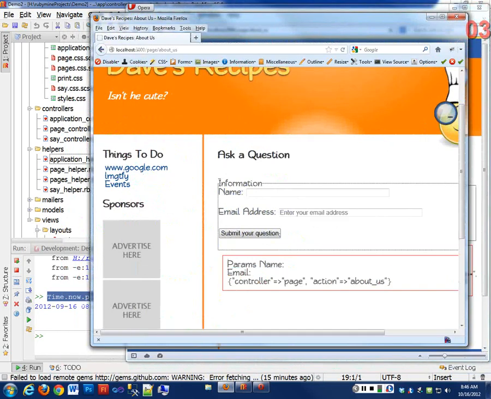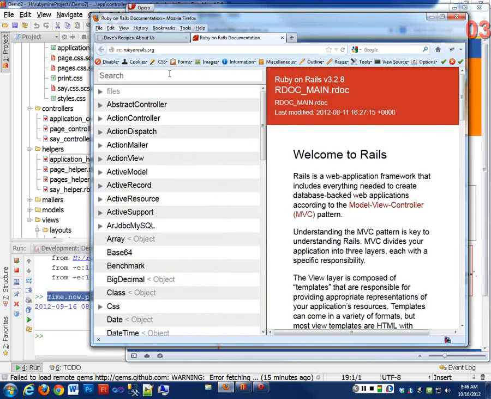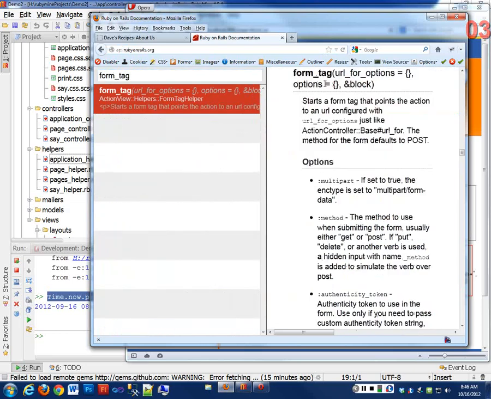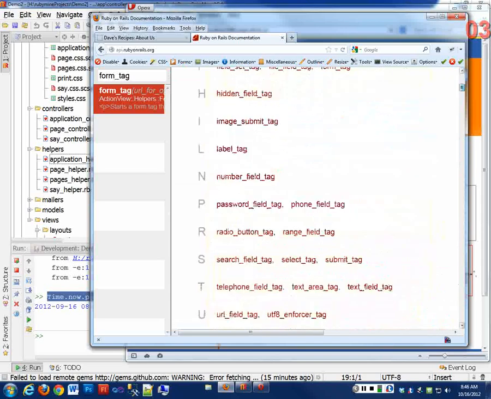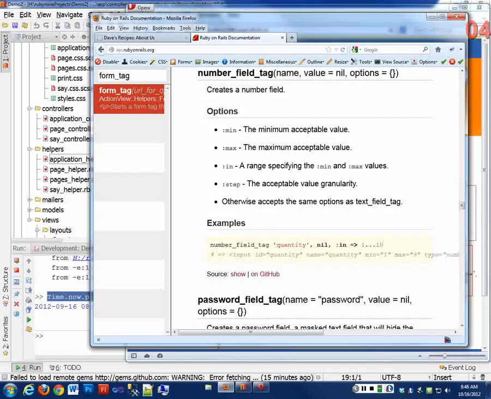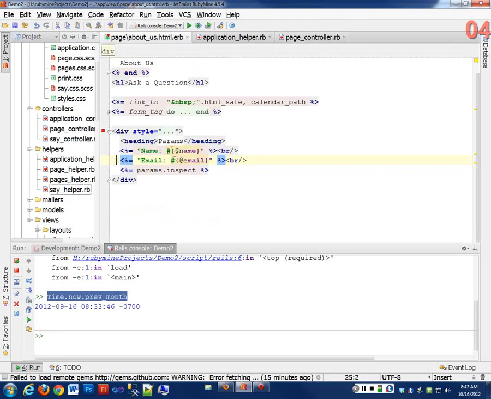Let's try another one, another tag. We're going to do a number tag. If I look for my form tag in the API documentation again for Rails, there are a number of tags up here. One of them is the number field tag. So let's add that. And it has a bunch of options that I can add to this. So let's add a number that might be somebody's age, okay? So where would I add that? In my About Us in the view page itself.